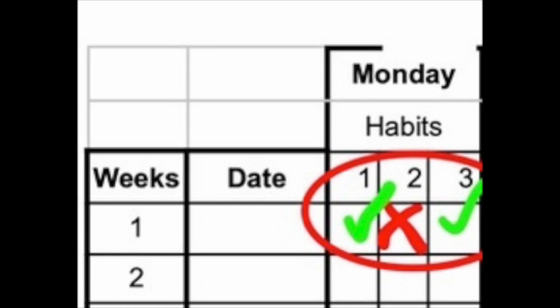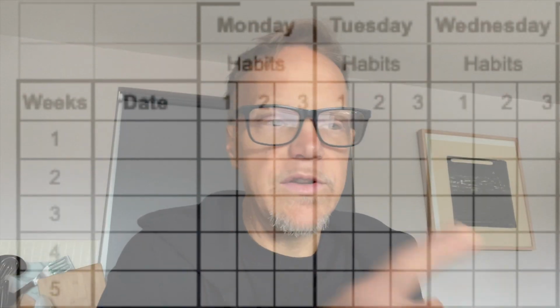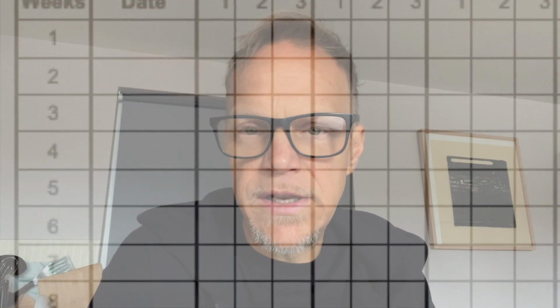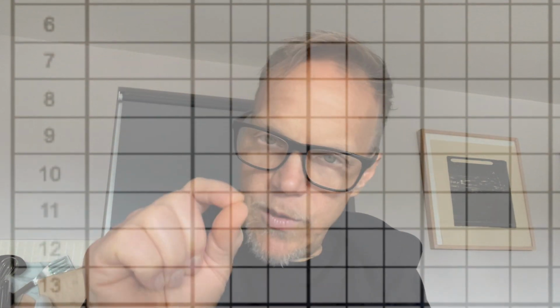When you go to fill this out, you look at the habits that you've done every single day. In the 1, 2, and 3, all you do is put a check mark, or an X if you haven't done it. Check mark if you've done it, X if you haven't. At the beginning of the week, you write the date, and that's week 1 all the way down to 13, because that's 90 days. All it is is doing a check mark or an X each day.